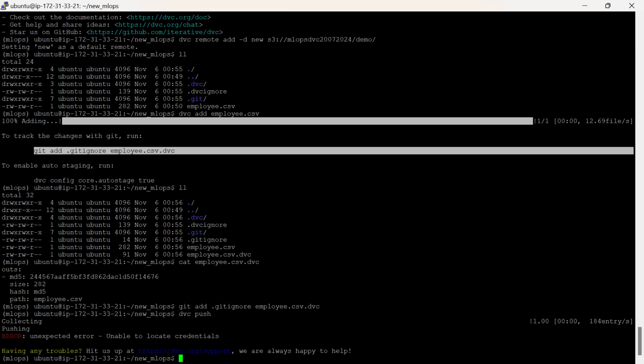Come to look at credentials. Okay, maybe we need to configure the AWS CLI. I think the AWS CLI needs to be configured. The AWS configure should be done. Maybe that is the reason. Let us try to do that.